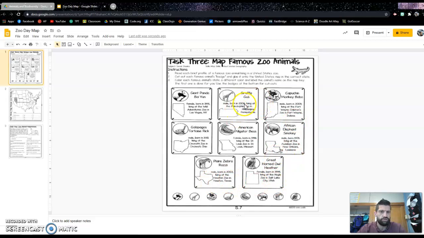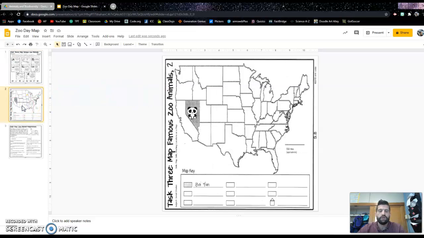So let's go to Giraffe Gus. He's a male born in 2006, and he is living at the Philadelphia Zoo in Philadelphia, Pennsylvania. Pennsylvania is in the Northeast. It's a larger state in the Northeast, so we're looking at Pennsylvania as this one right here. I do know my map is a little bit distorted because of the slides. It got crunched in a little bit, so instead of being spread out like it should be, it crunched things in.